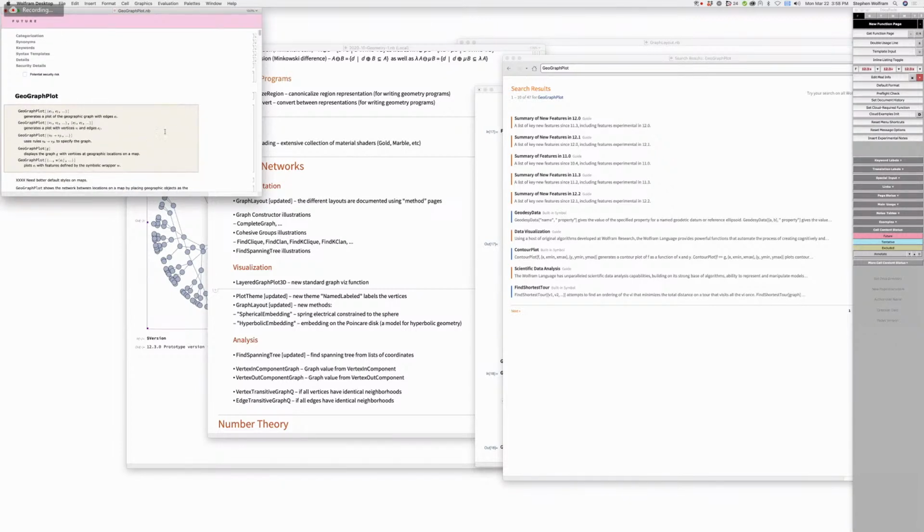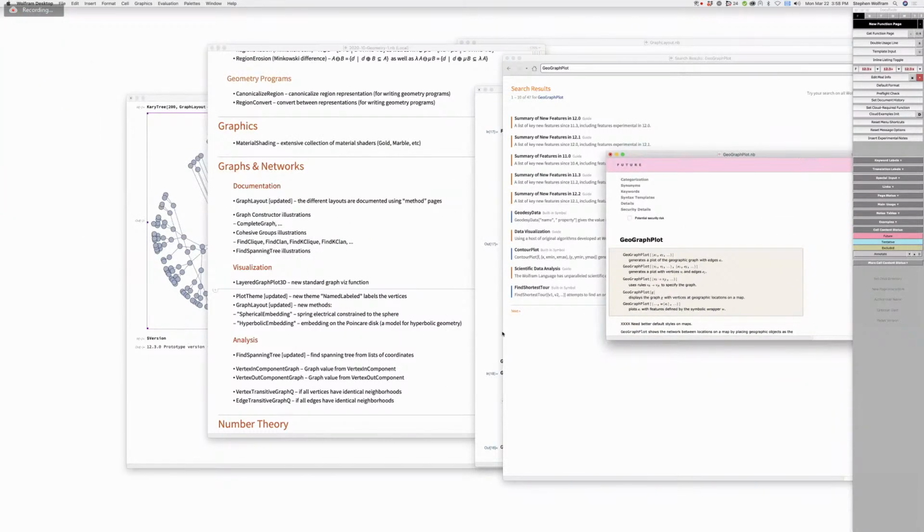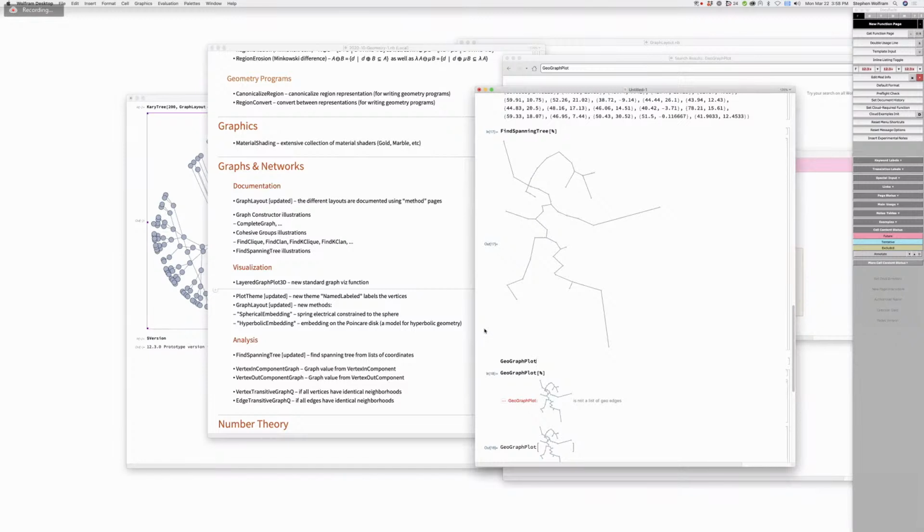Yeah, this should work. Right. Displays the graph G with vertices at geographic locations on the map. If those vertex names are geopositioned, then it should work. And if those vertex positions are like this, it should work. Make sense? Yeah. Okay.